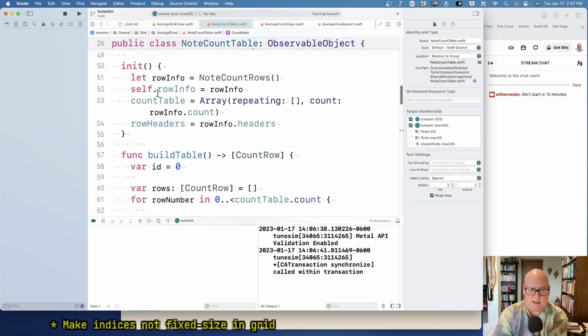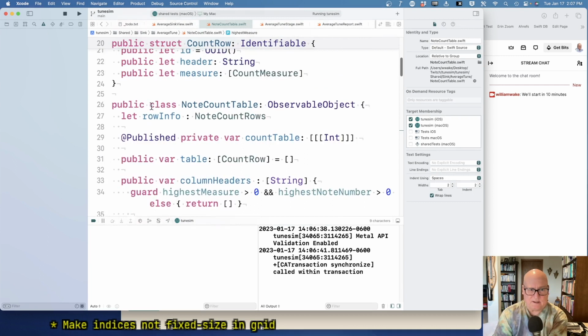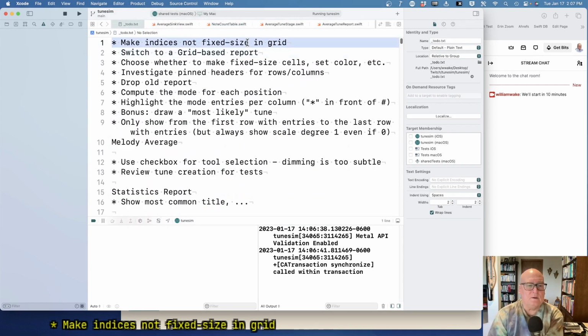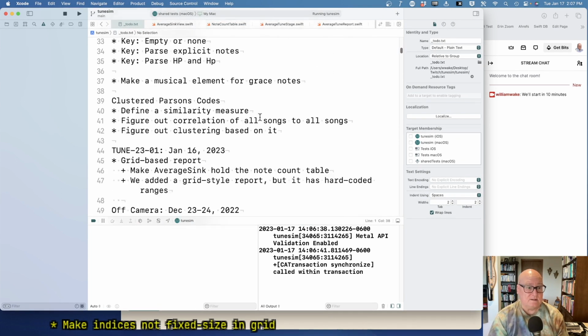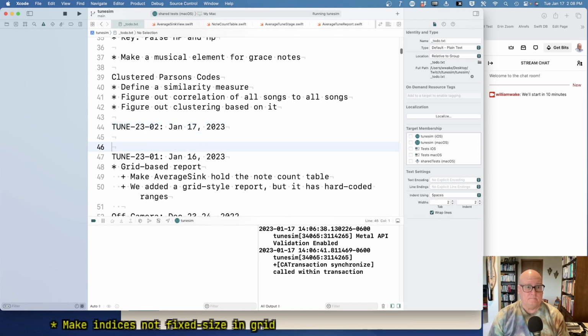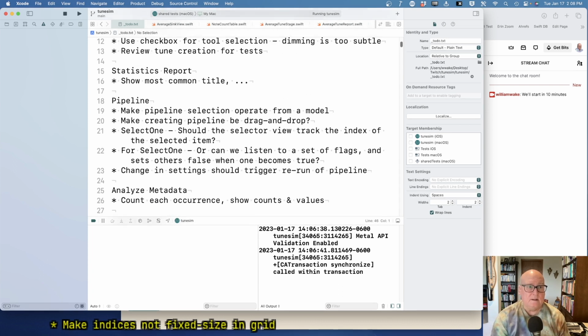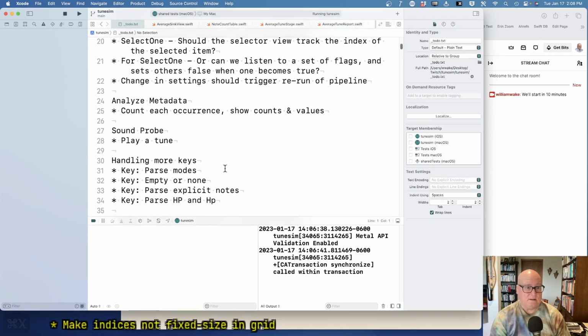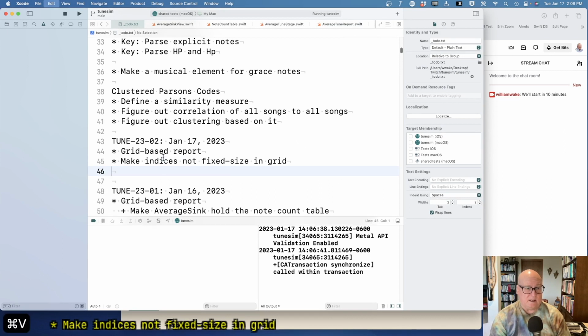Now, I'm kind of all over the place on these published and all this stuff. There's definitely work to do. Let's record that. But we've done that. Okay, so let's catch this. TUNE-23-02. And this is a grid-based report. Okay, and we've made indices not fixed size. Oh, we got cleanup and stuff to do.